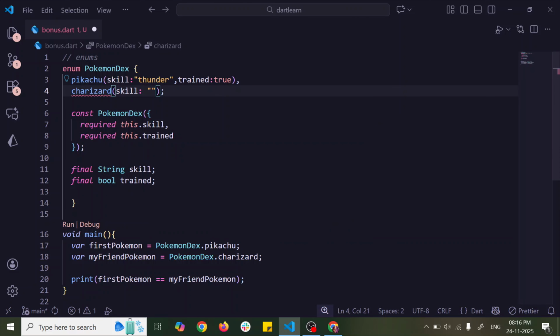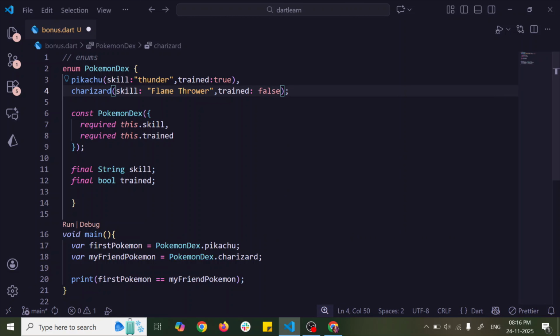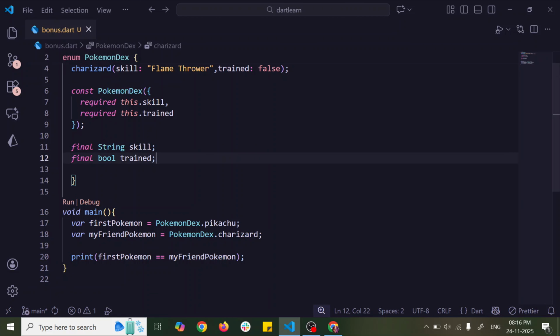Skill, I say flamethrower. I just want to show how powerful it can be. False. Now I will create one getter.